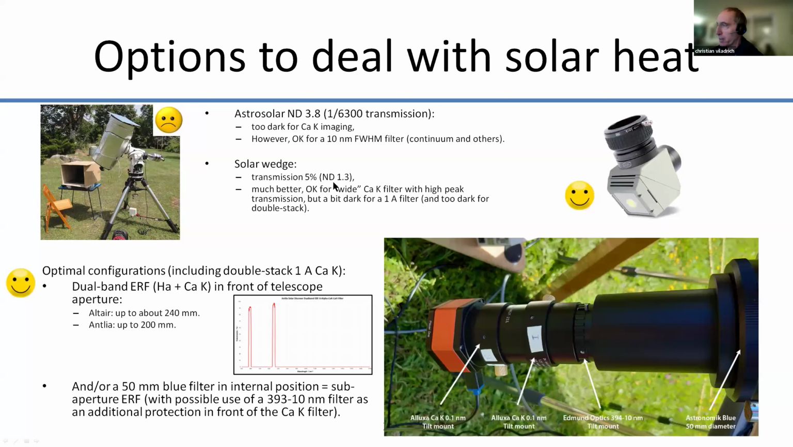This is equivalent to density of 1.3. So quite a lot of light. And this is good for, I would say, wide bandpass calcium K filters, basically Lunt filters. This is fine. For 1 angstrom filter, it's a bit dark, but still it's possible. And too dark if you want to go double stack with 1 angstrom filter. But this is a good all-around solution for Lunt calcium K filters, for example.